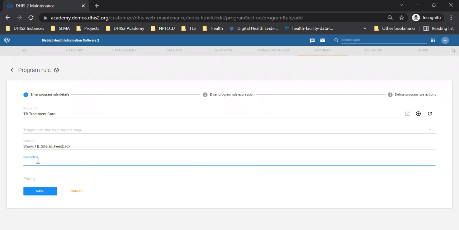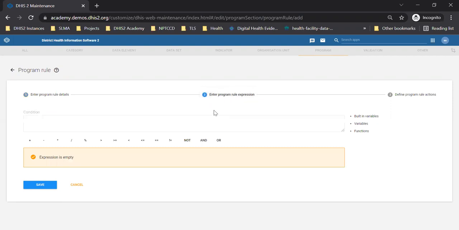So I have to give a good description. I'm not going to define any priorities. So next, I have to enter my program rule expression.